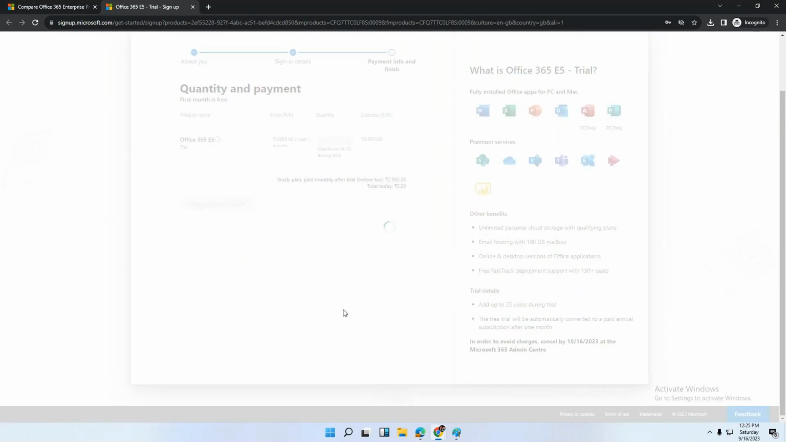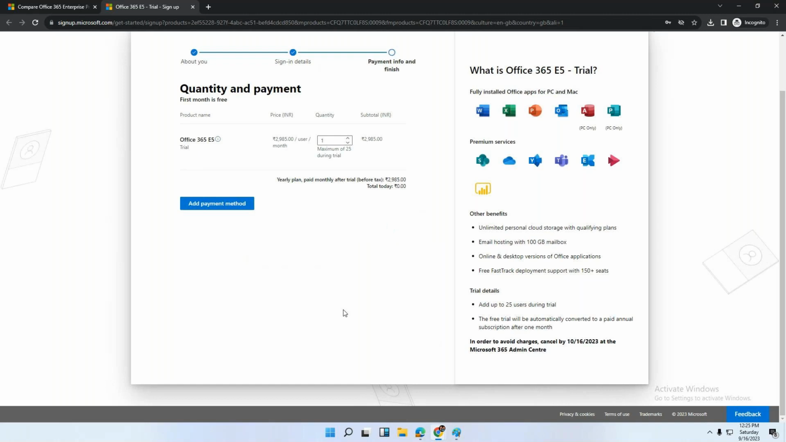So this is the panel, and in this particular free trial license, we'll get up to 25 different licenses. The maximum license capacity is 25 during the free trial, but if we exceed the limit, after that you have to pay 2,985 rupees per user per month. Actually, in the free trial we are able to use 25 licenses, meaning 25 users, 25 licenses, both.